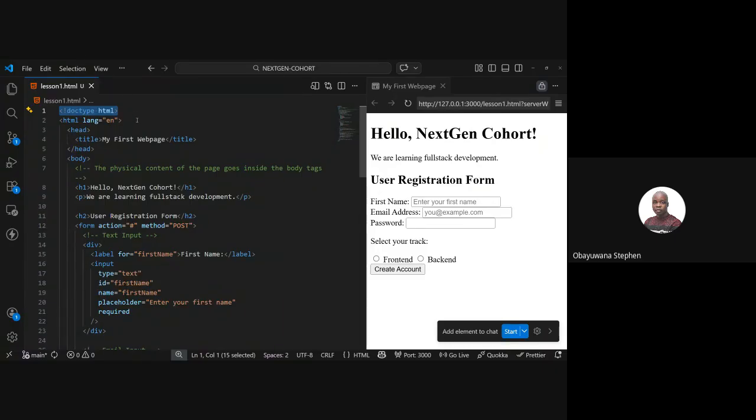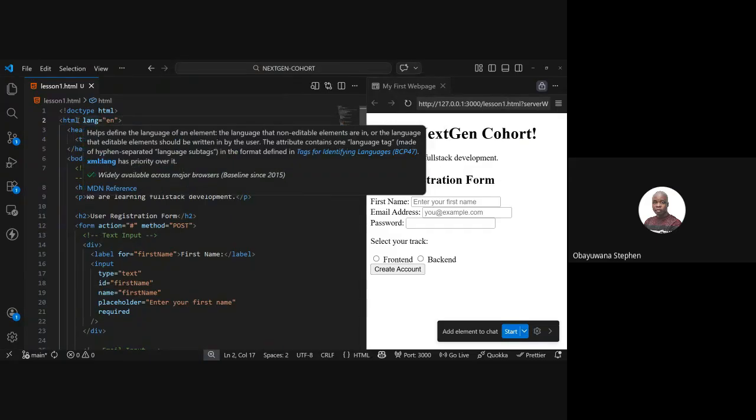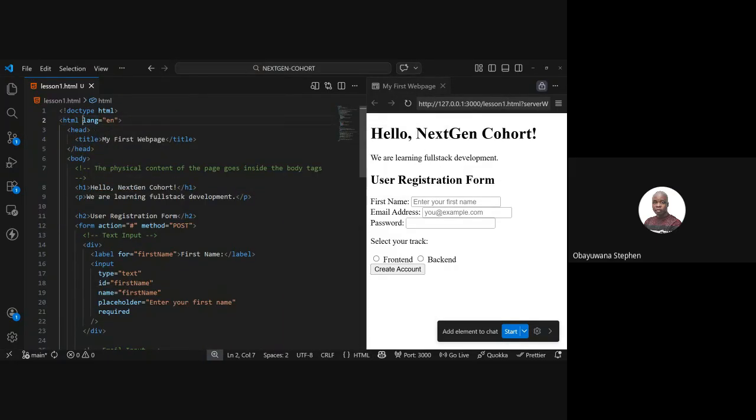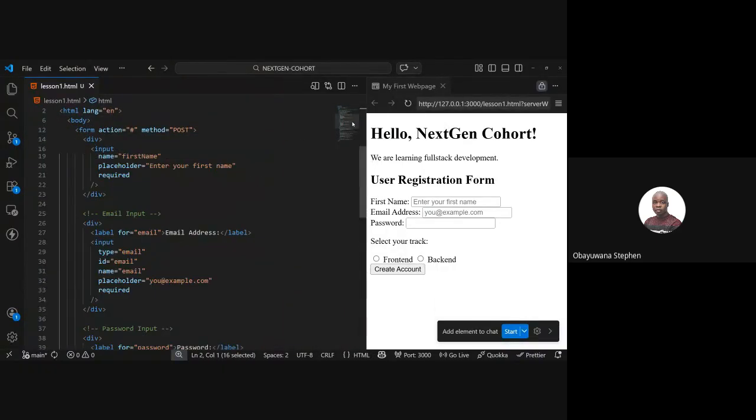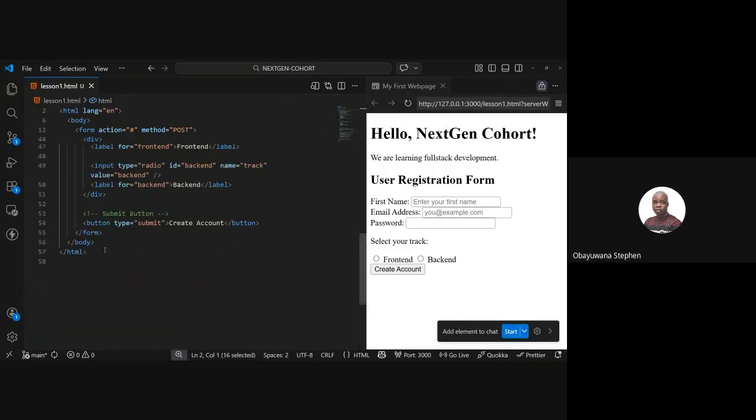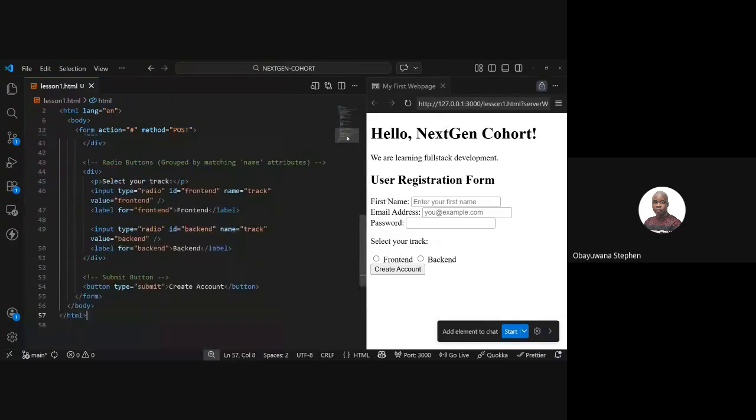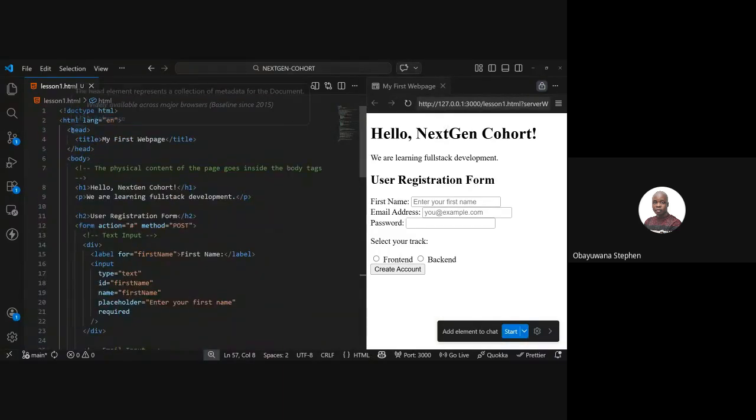So after the document type, what you need to write next is your HTML tag. That's the opening of your HTML document, and you close it immediately so you don't forget closing it. This is the closing tag of the HTML document, okay? So after that, I said the next thing we need to add in our HTML document.